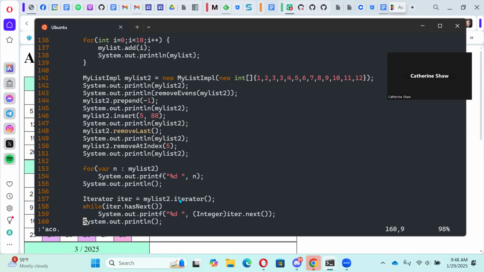%d means integer. So what it's saying is I want that string to have an integer followed by a space, and then the next thing in the argument list is the integer that goes in for the %d. Yes.